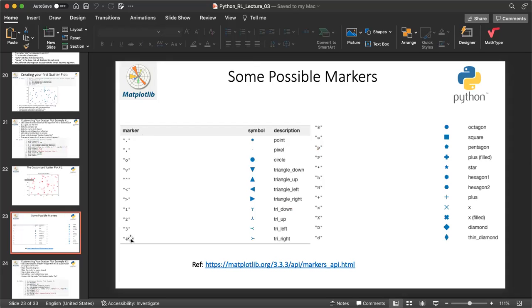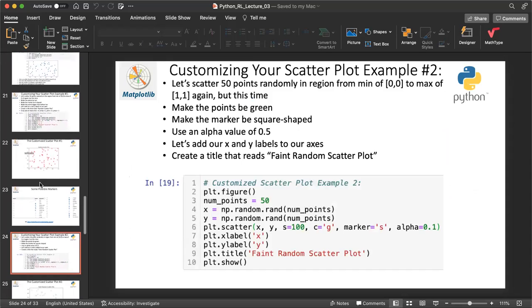So some more information, some possible markers. Here you can see the marker that would be produced as the symbol. And so the marker is what you would specify as part of the keyword argument input to the scatter function. And so let's create another one. For our second example, let's create green squares with a faint alpha value of 0.1, the same size as before, s equals 100. And we'll update plt.title to be faint random scatter plots.